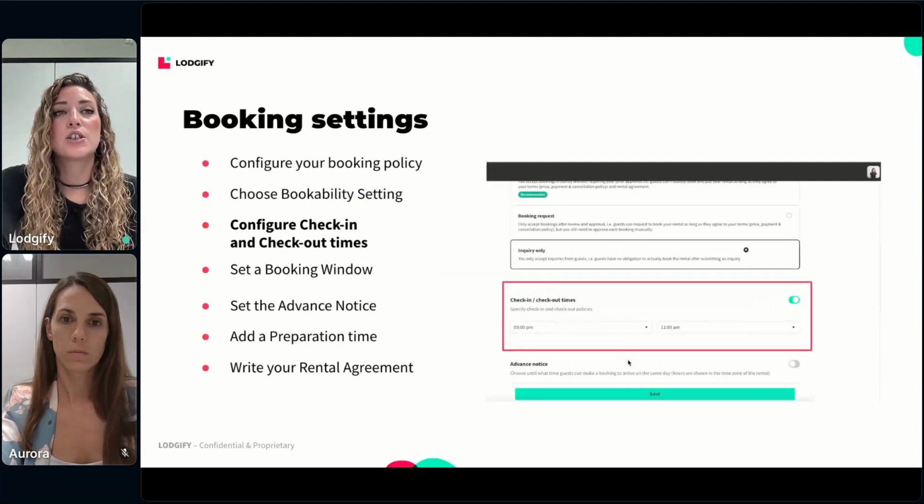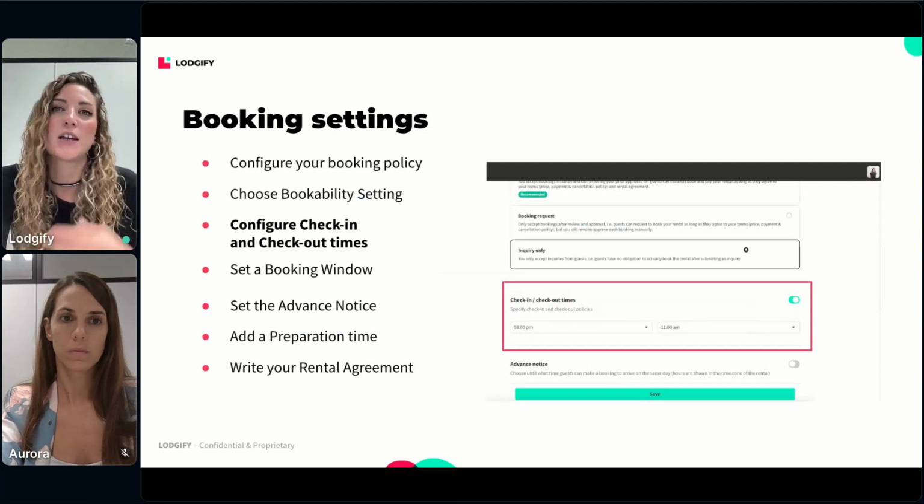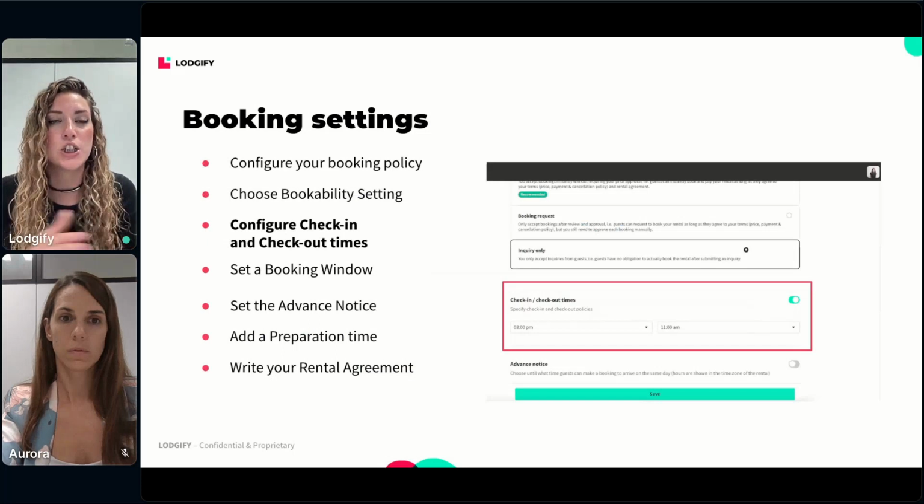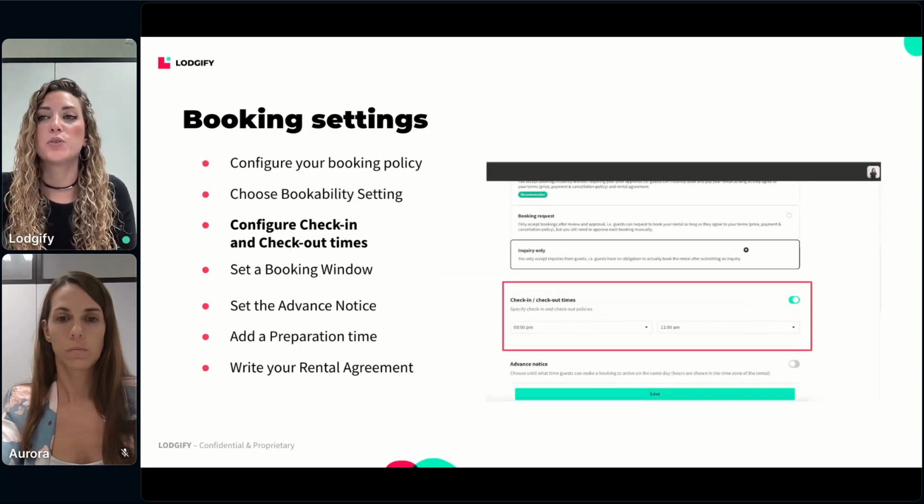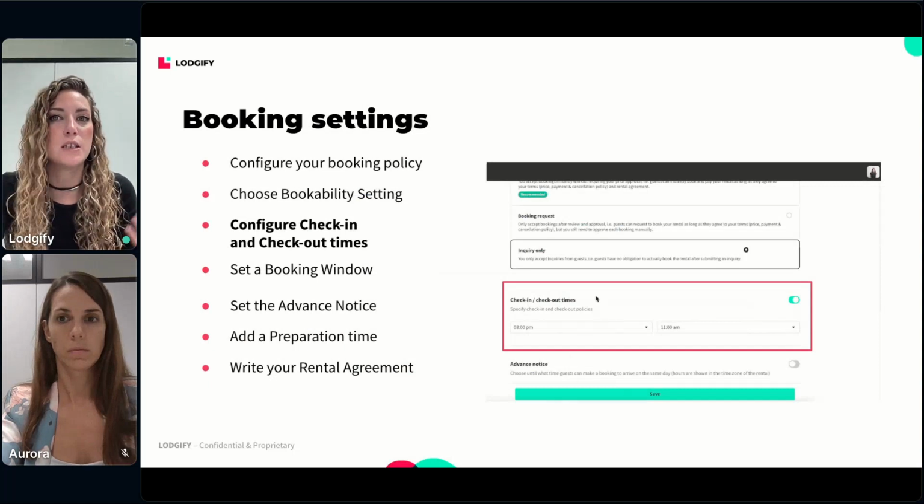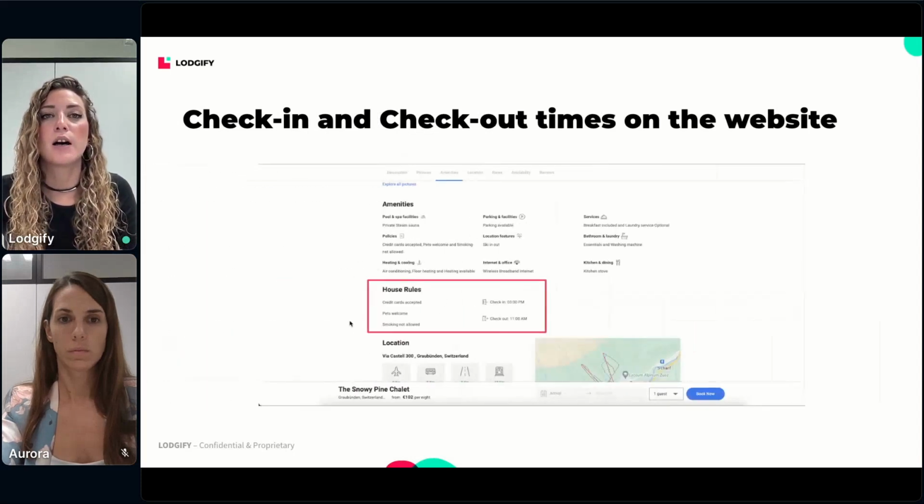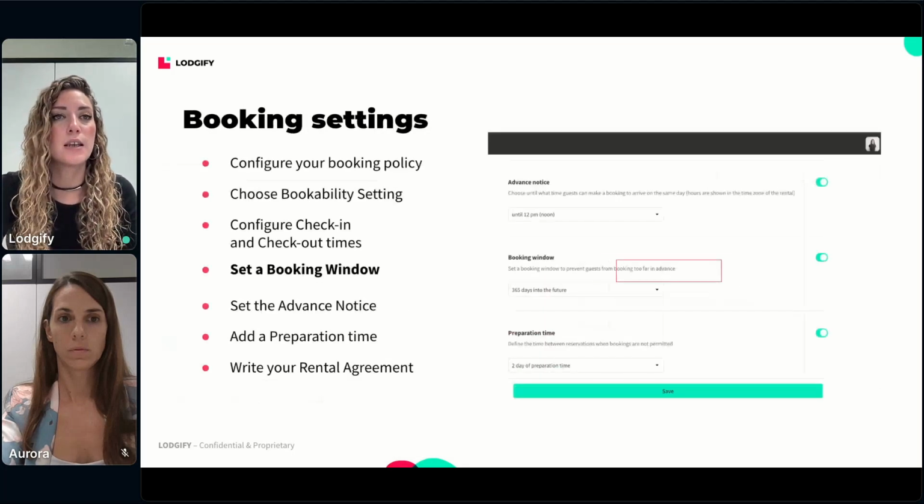Okay, next up is check-in and check-out times. We know that whenever we are checking in to a hotel or a vacation rental, any accommodation, normally the check-in cannot happen before a specific hour, and the checkout should happen before a specific hour. You can configure those details here, and these will be visible on the rental page on the website, in particular under house rules, together with additional house rules like pets, smoking, etc.